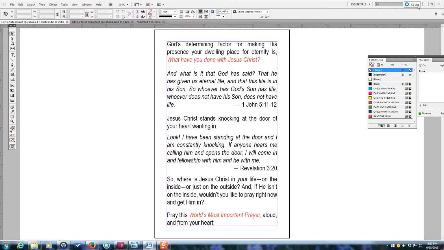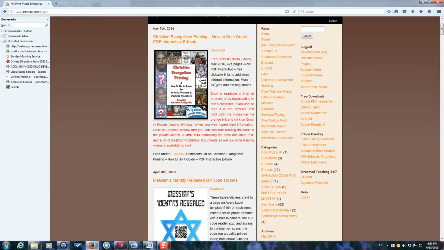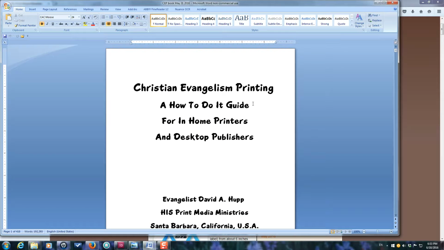I'm going to downsize this document temporarily, and we're going to go to the Microsoft Word document. This is my book, Christian Evangelism Printing, and I want to show you how it's easier to make an e-book simply in Microsoft Word, if you have the 2007 version with the edition that you download to make PDFs, or portable document format, put out by Adobe, or you have the 2010 or later version, which comes with that PDF maker.